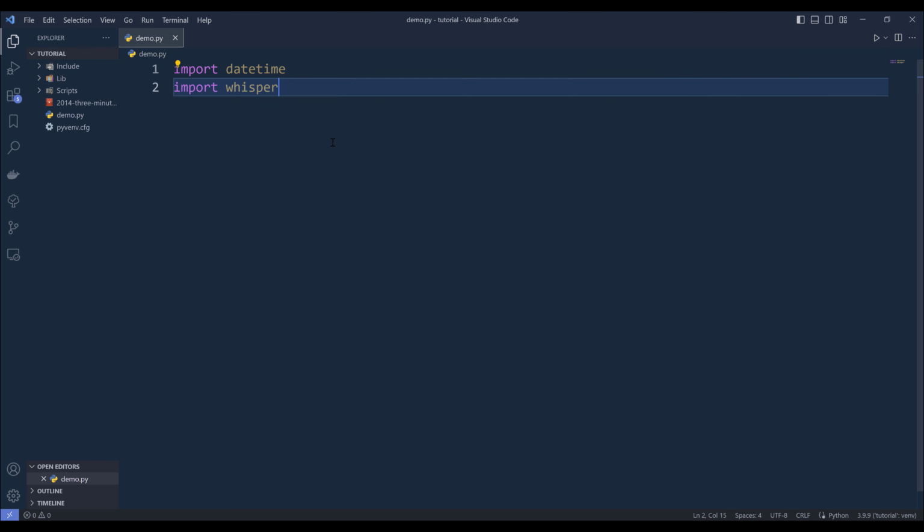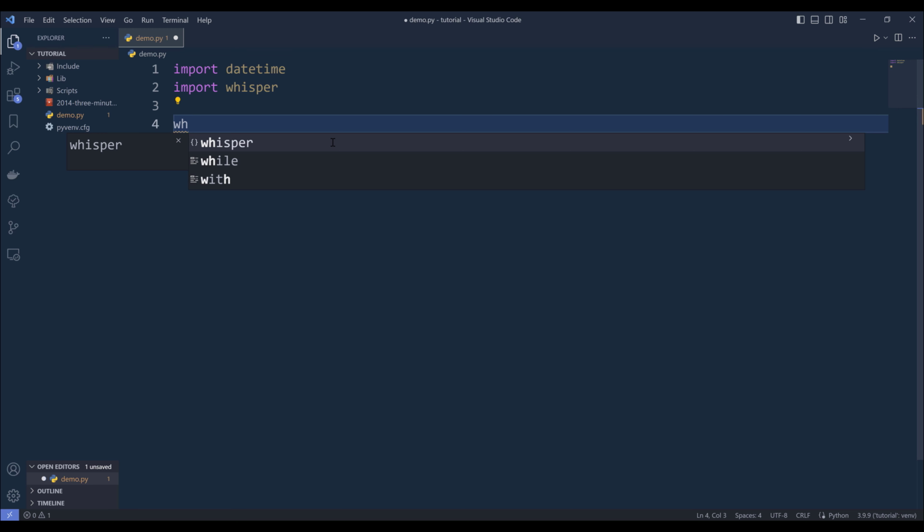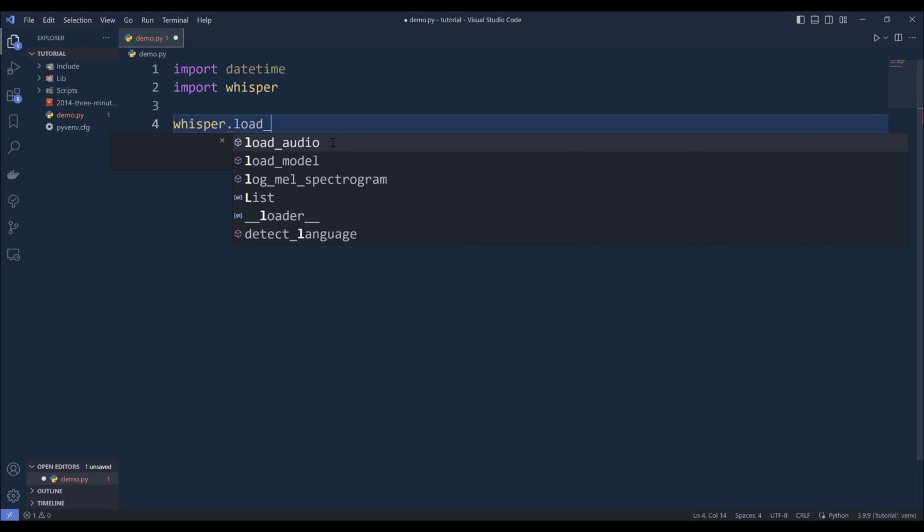To load a model from the Whisper module, I can use the load model method.